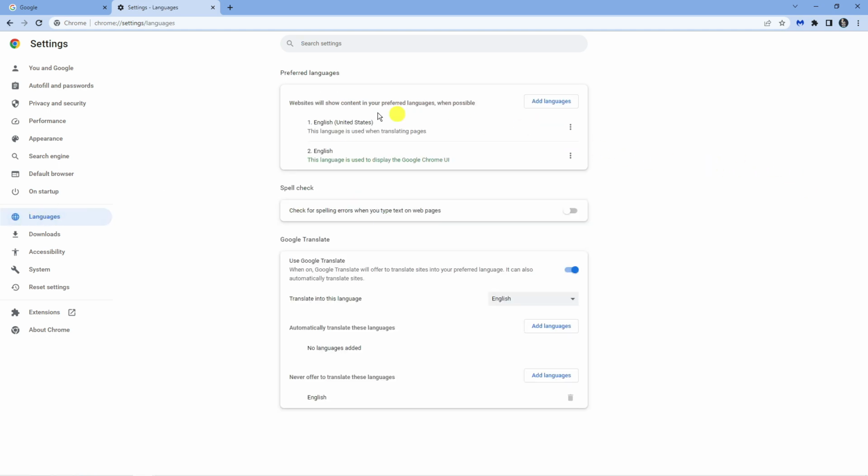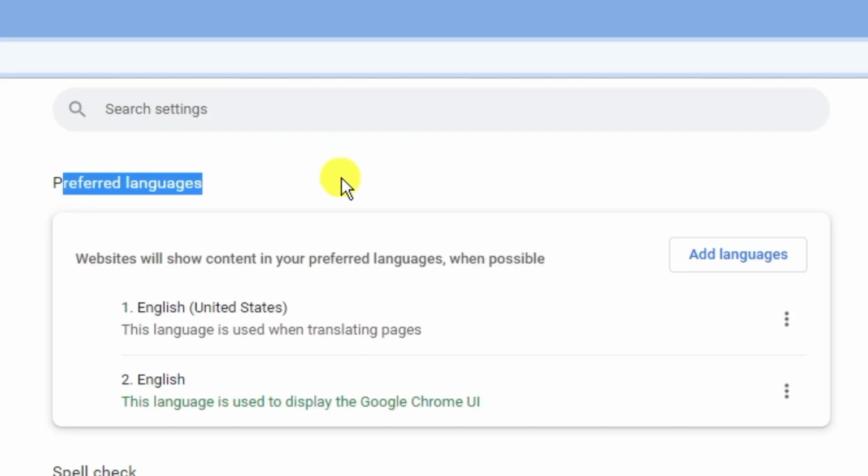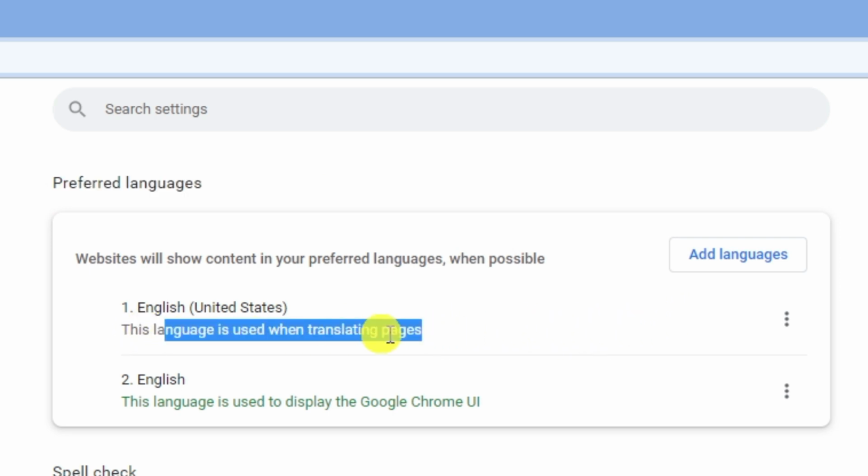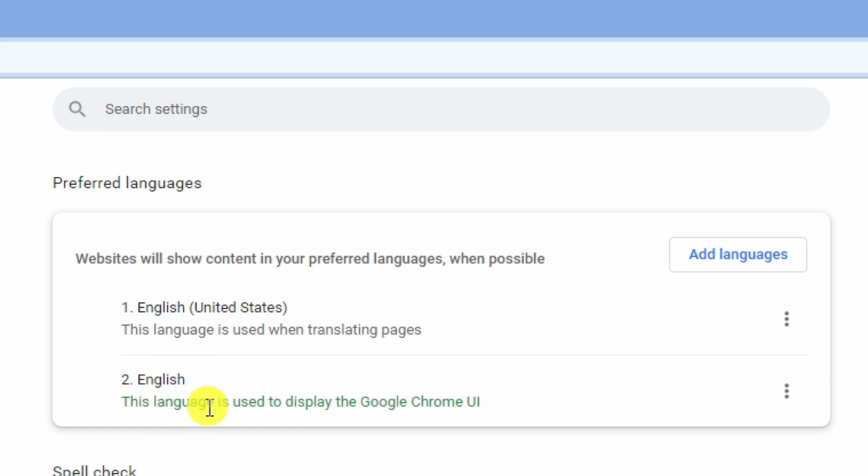Now, if you look at the very top, it's going to say preferred languages. So you've got two options. You've got the language used when translating pages, and the second option, which is what you want to change. So this is the actual language used to display the Google Chrome user interface.